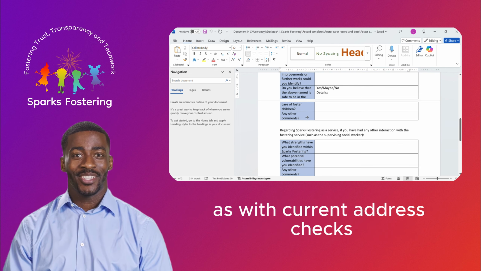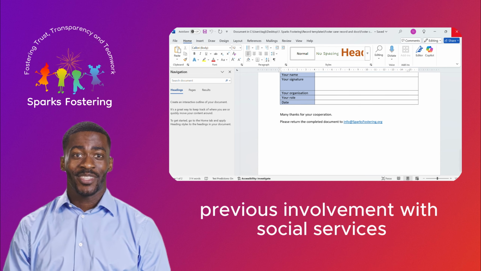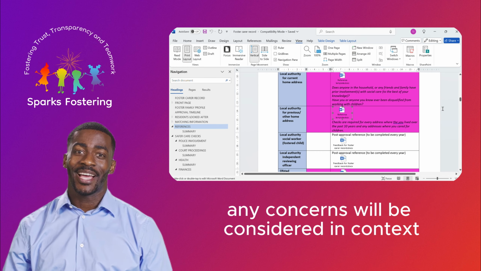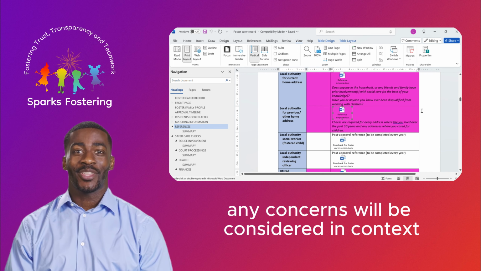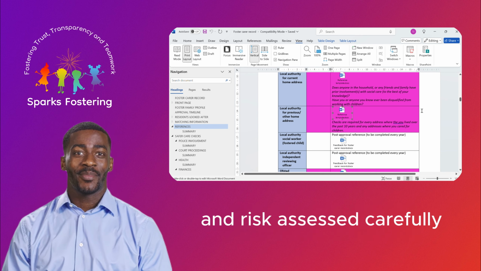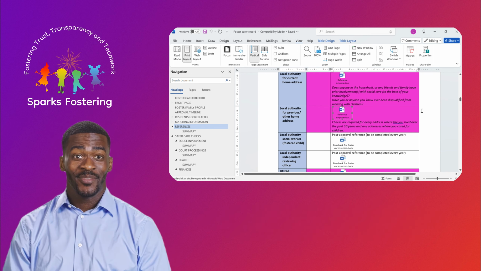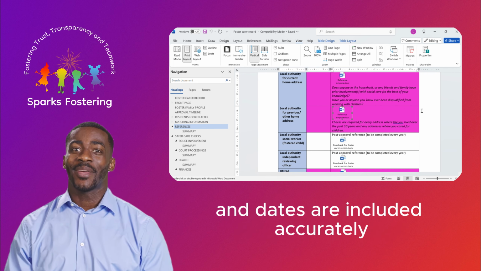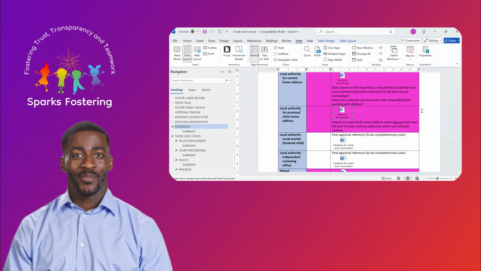As with current address checks, previous involvement with social services does not automatically prevent approval. Any concerns will be considered in context and risk assessed carefully. To avoid delays, please ensure that all relevant addresses and dates are included accurately in your application form.